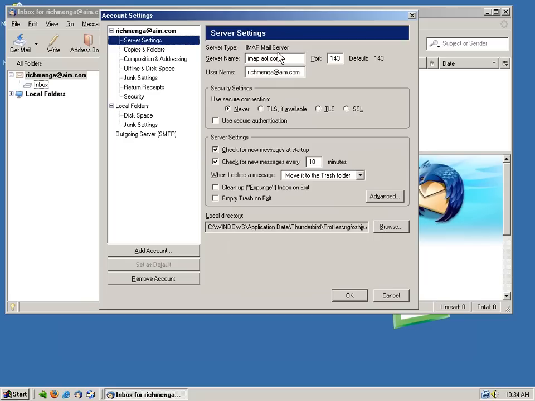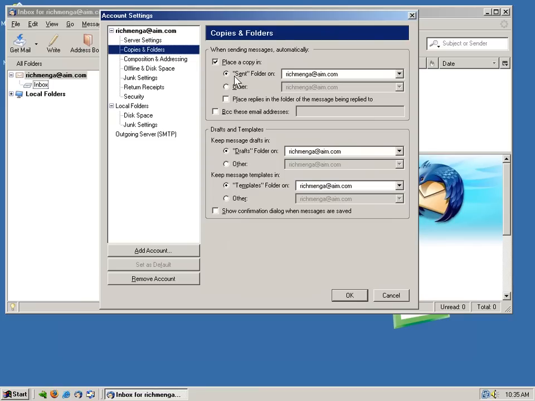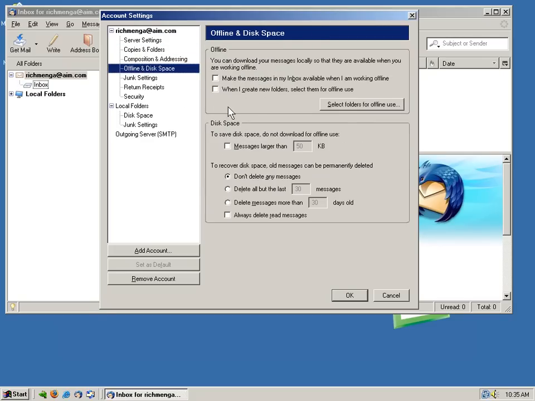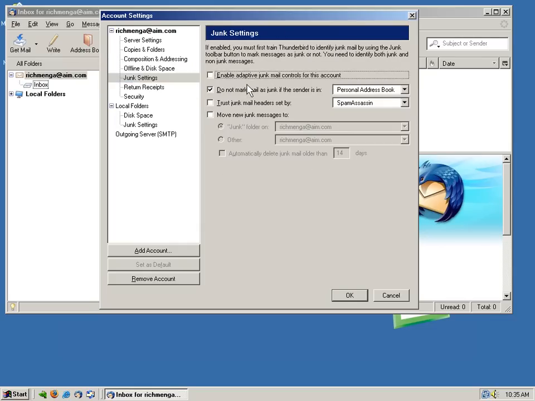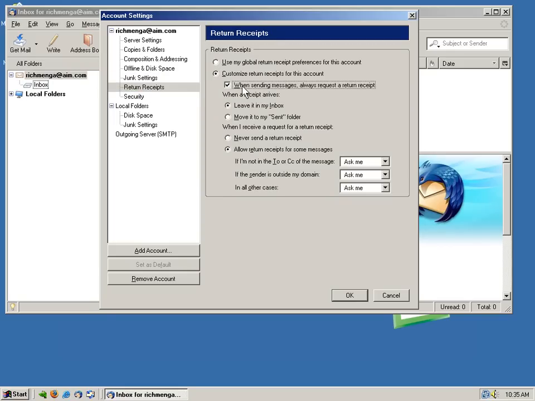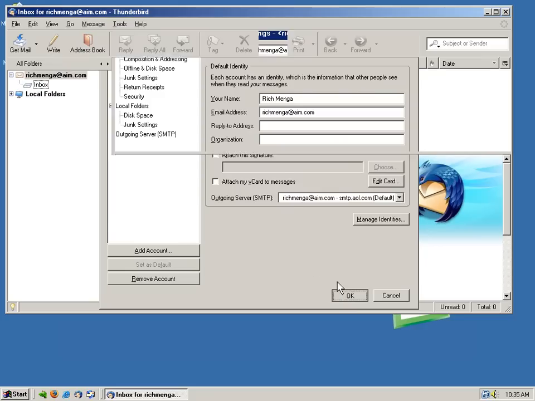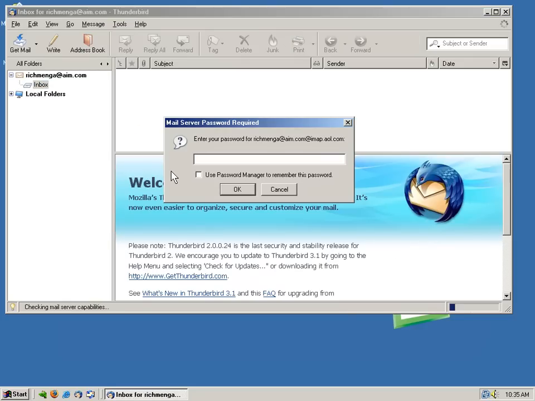Properties, okay, server setting. Yep. Clean up, expunge on exit. This does not have an archive feature, by the way, but that's okay. Yep, that looks good. Composition and addressing, above the quote. Offline and disk space. Now, Thunderbird 2 does not cache IMAP messages by default, and that's fine. Junk setting, turn that off because AOL will handle that. Return receipts, set that up. Security, everything looks good.